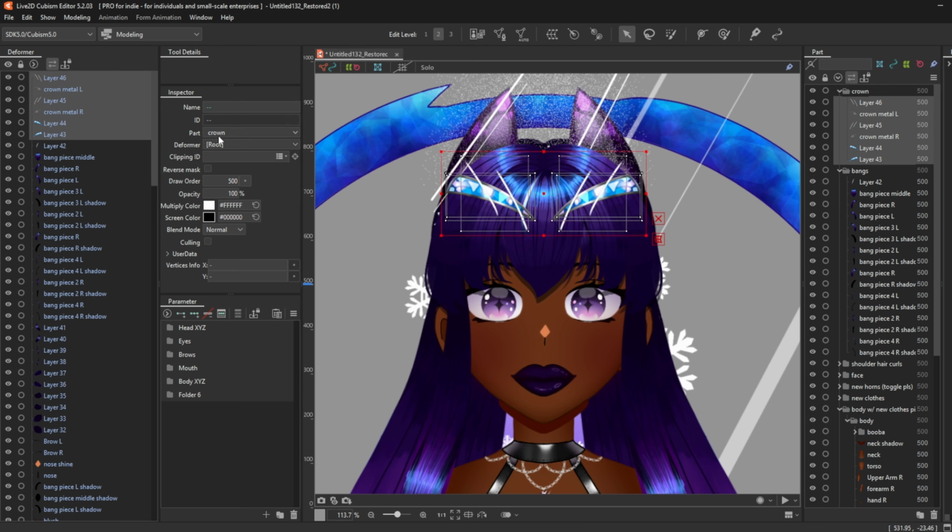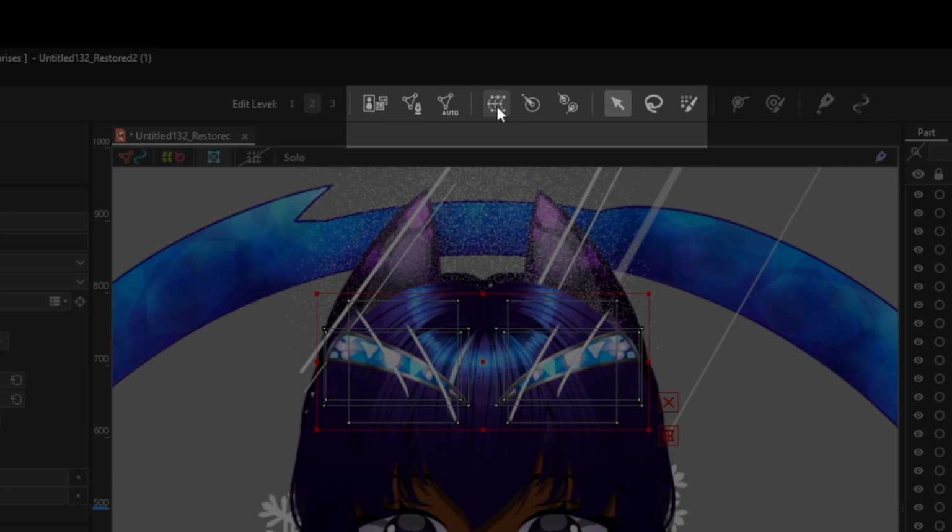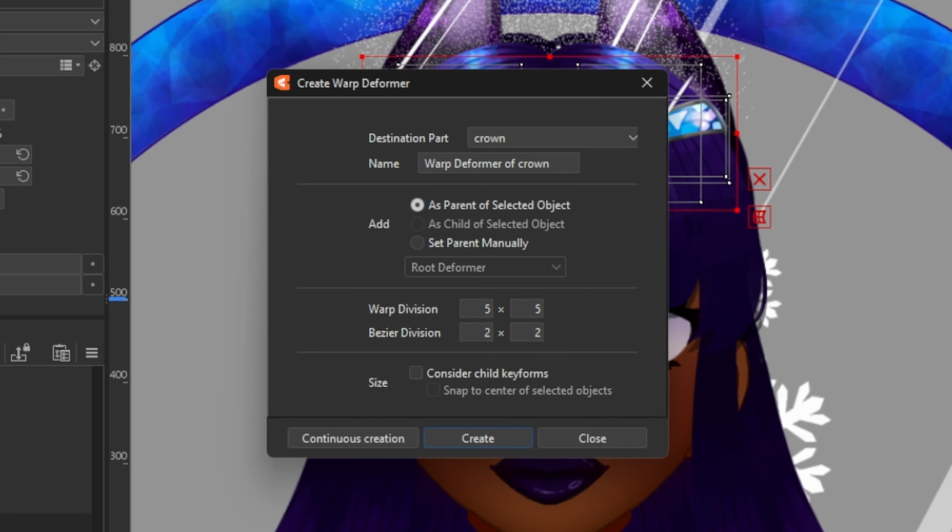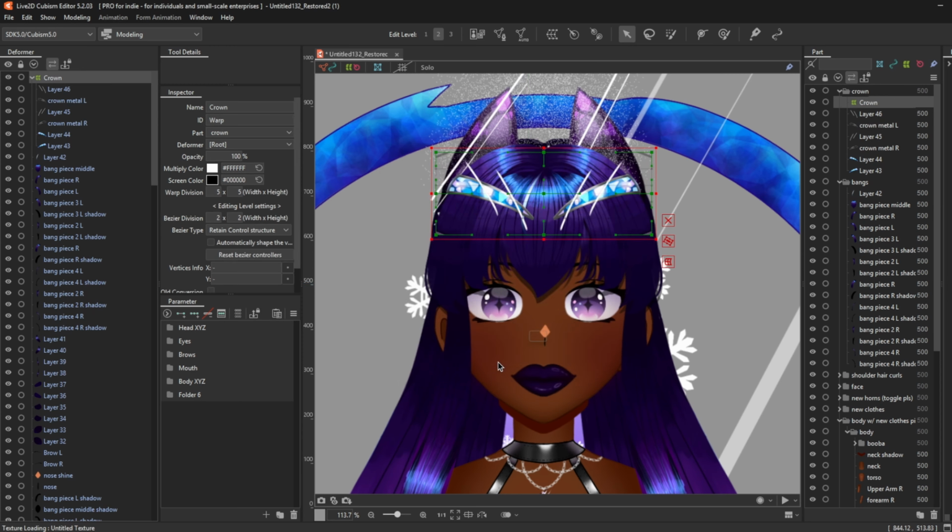At the top where the brushes are, there is this warped mesh looking thing, and hovering over it, we'll see it says create warp deformer. Go ahead and click on it and you'll get a pop-up. We're only going to focus on the name, and I'm going to rename it crown. Then hit create. It will automatically put everything you had selected into the deformer.